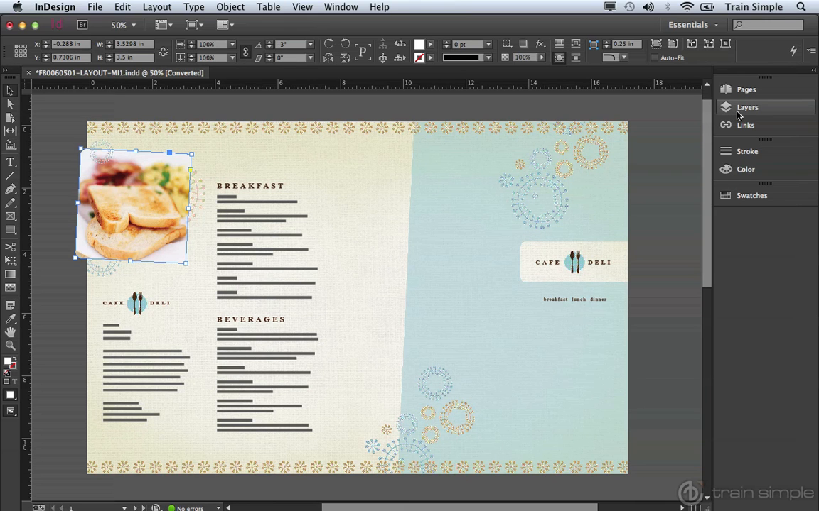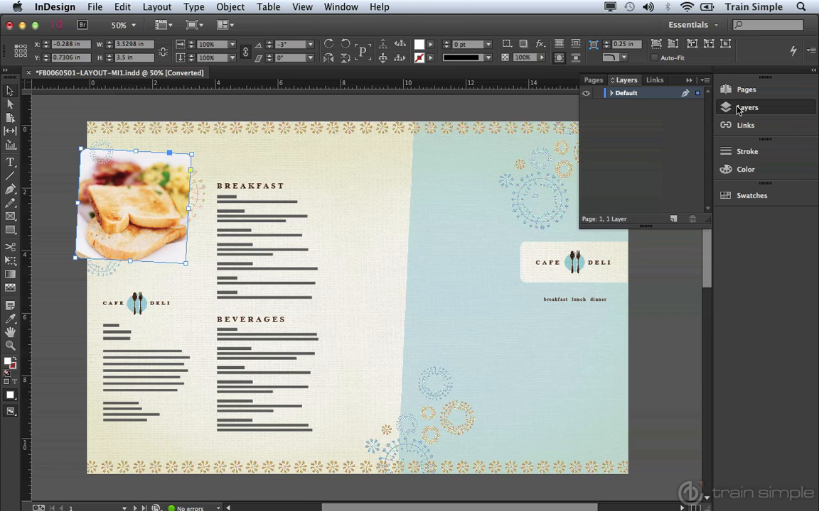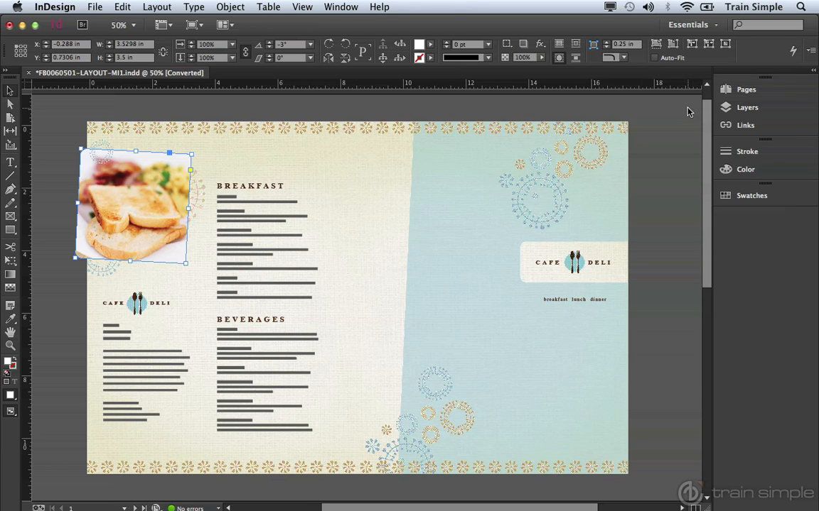What's nice about this docked panel group is you can see an icon that represents the panel as well as a label to the right of it. So if you want to work with layers, simply click on it and the layers panel is expanded. If you want to collapse it, there's a couple different options. Of course, you can click this button again. You can also come over here and click this two-way arrow, which will also collapse it.